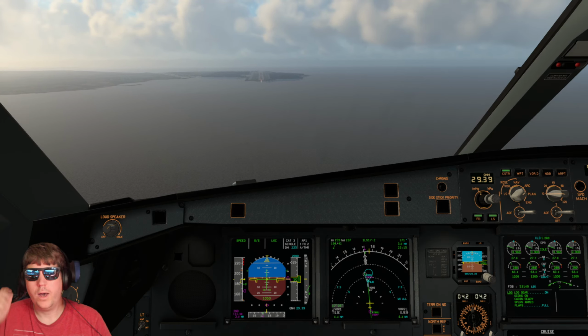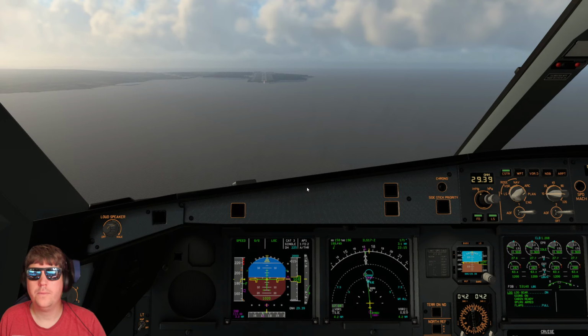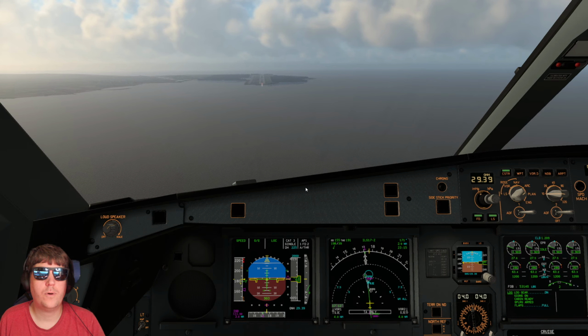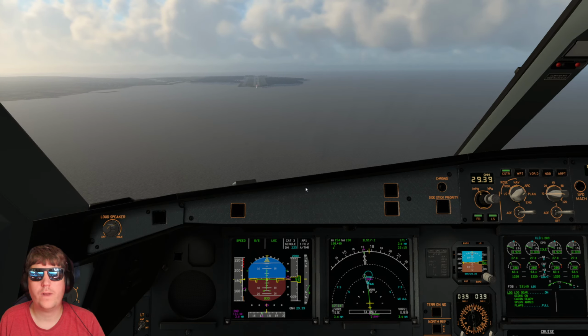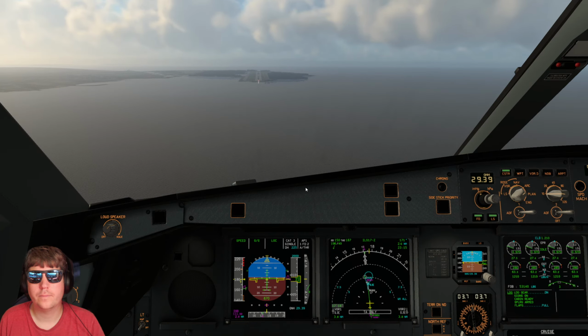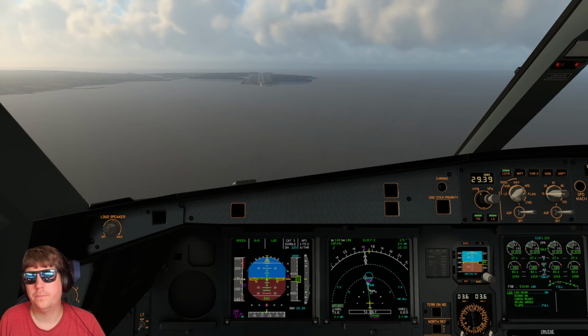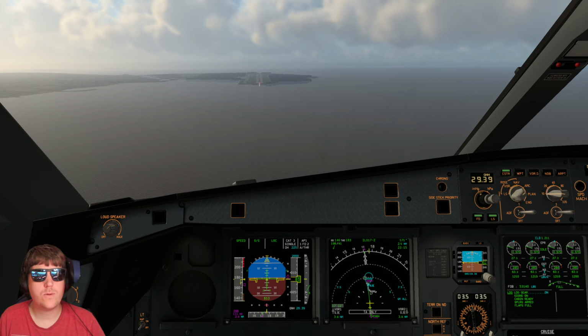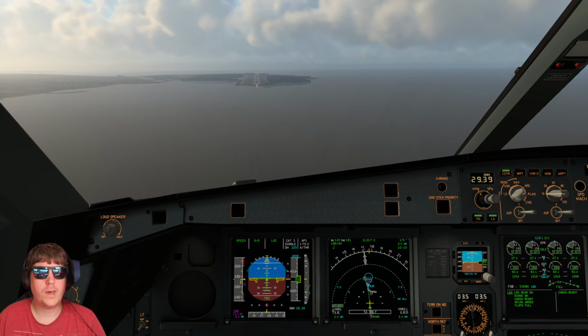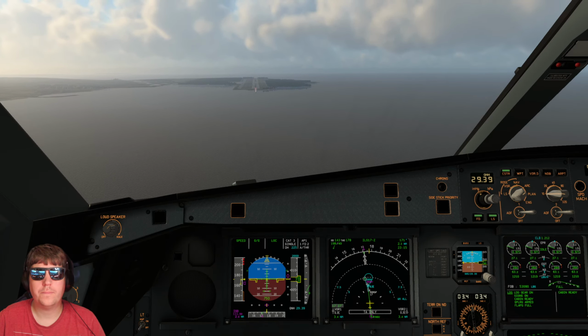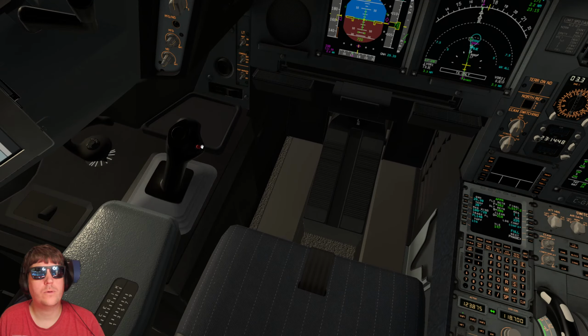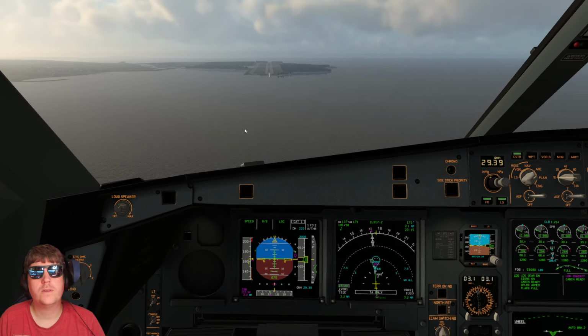Alright, here we go. Dumping the gear. 1,000. Should have been a bit more configured by that point. Crept up on me a little bit. Let's go flap 3. And flap full. Glad we didn't get any warnings there. I'm going to go ahead and disconnect the AP. Oh, I need to configure that button still. Let's press it there instead.